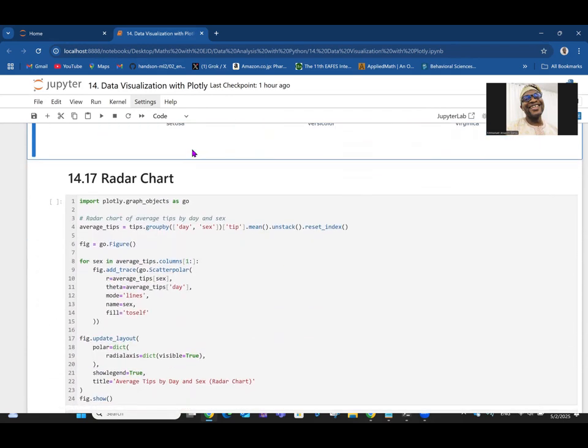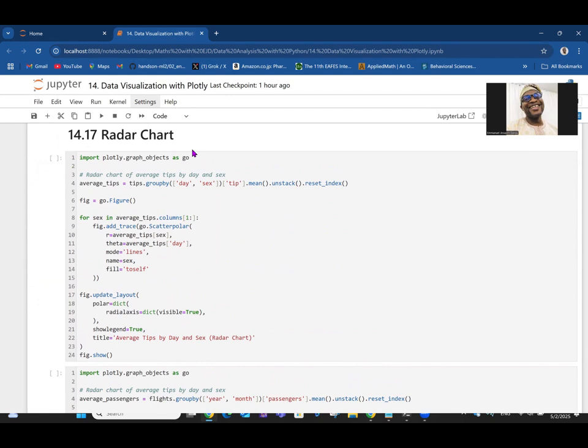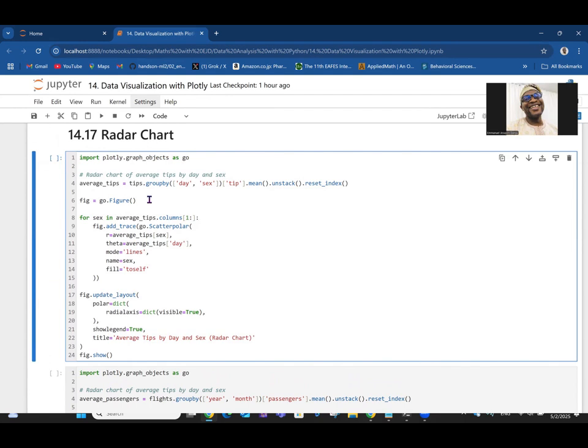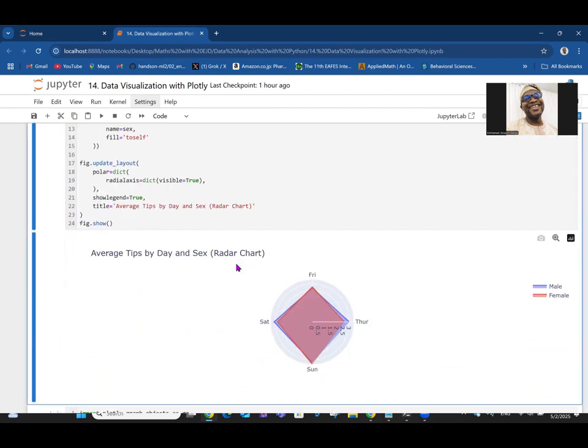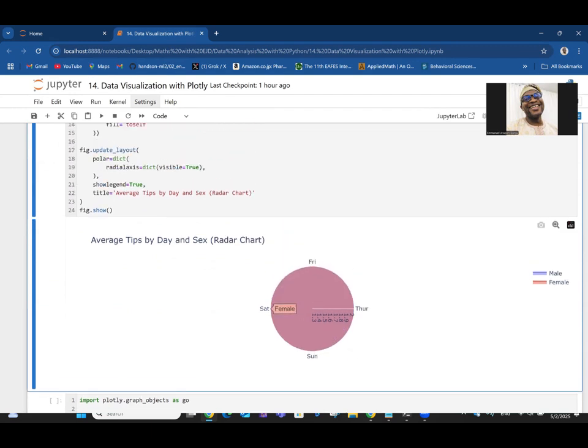All right. Then we also have radar charts. For average tips, you can have radar charts of average tips by day and sex. So try to study this to see how it all goes. So we have a radar chart. This is how that works. Maybe it makes sense to someone out there. I don't know, but you have all kinds of things going on here.